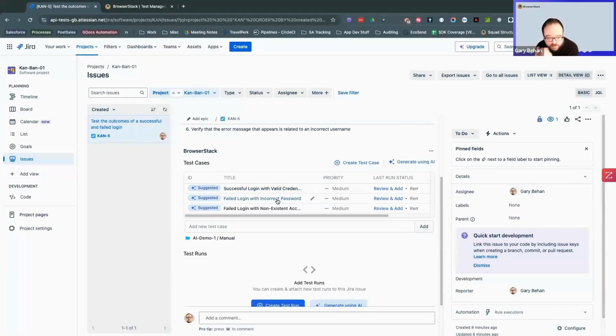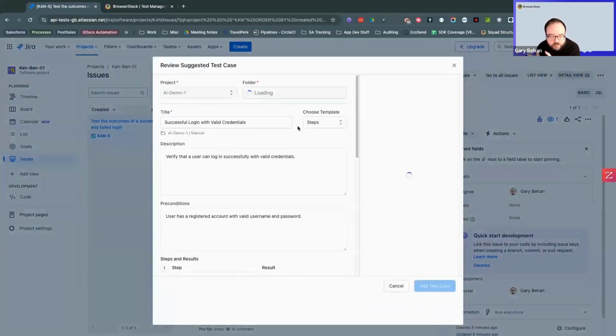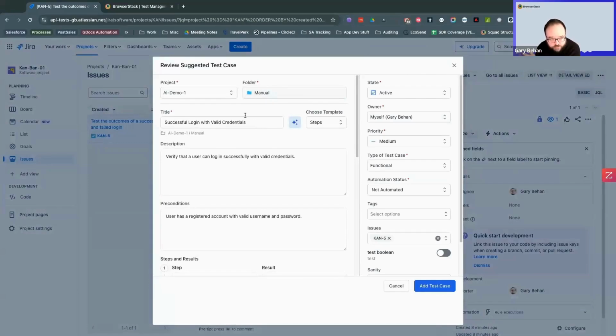We're using a simplistic example, but I can tell you from experience that it can handle more complex examples as well. And this is exactly what I wanted to see. I can now review each one and add it, or I can remove it. You can also see that once they've been added, you can see when the last run happened, and you can get a link to test case management where that is shown as well.